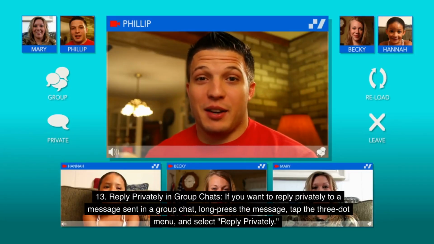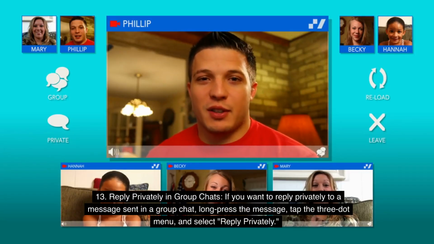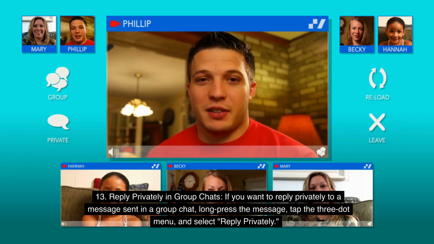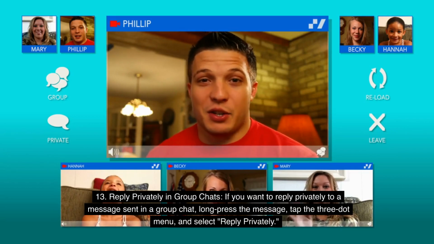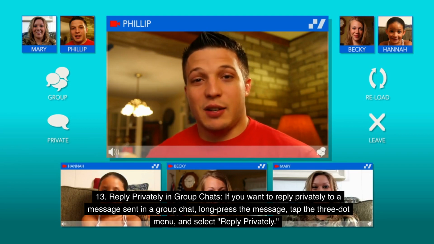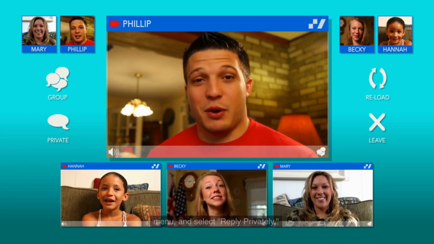13. Reply privately in group chats. If you want to reply privately to a message sent in a group chat, long press the message, tap the 3-dot menu, and select Reply Privately.